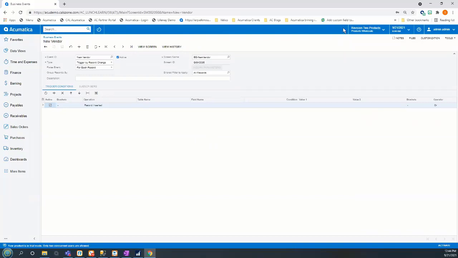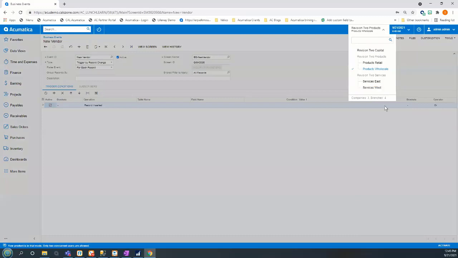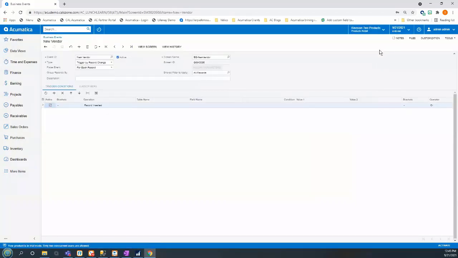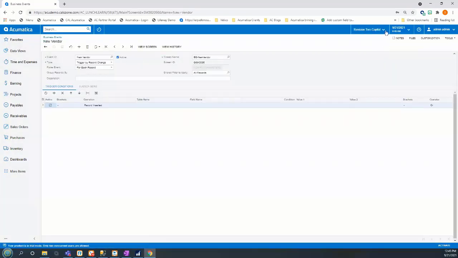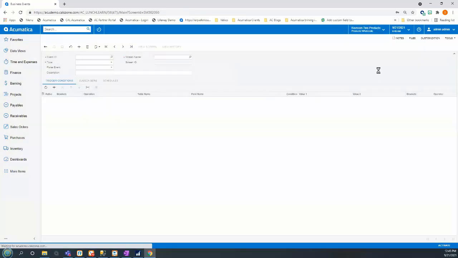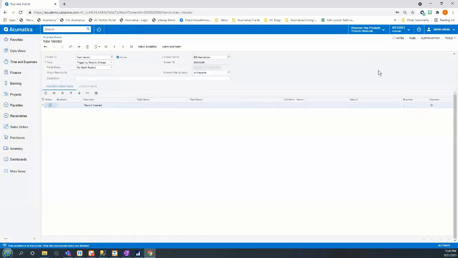Moving across the top of the toolbar here in Acumatica, we have our drop down. If we are in a multi-company or multi-branch environment, we have the ability to quickly toggle back and forth either between a company or a branch within the company. There's no logging in, logging out, and it doesn't take any time to do that. It's almost instant, changing that company or branch that we want to work with.